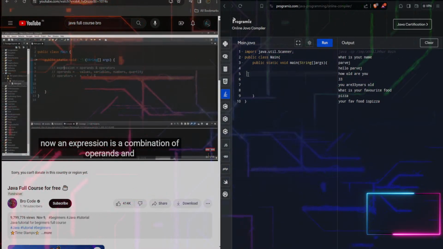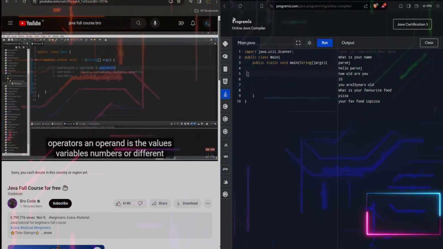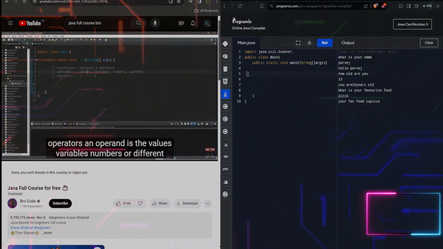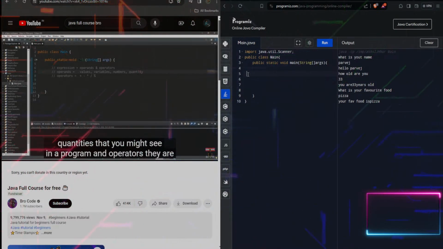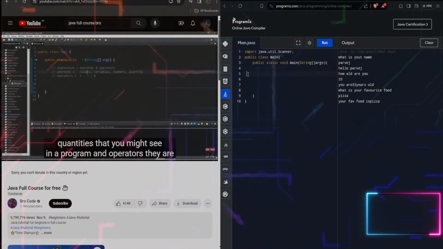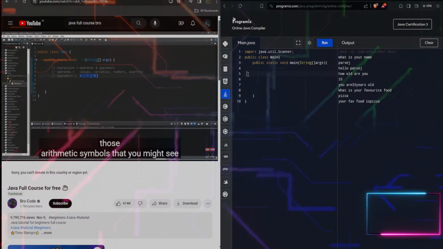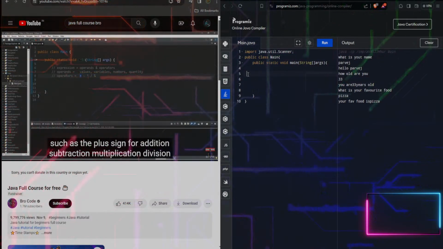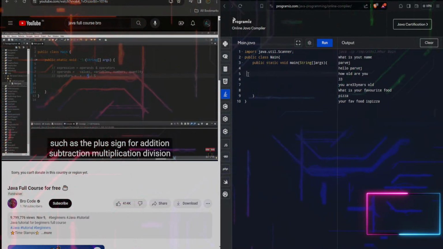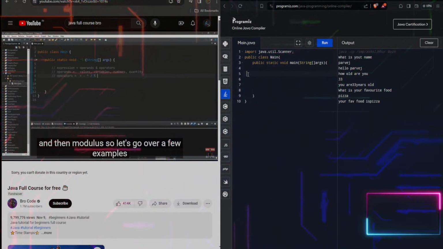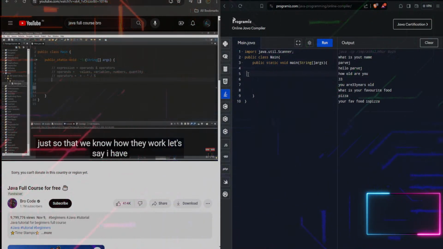Now, an expression is a combination of operands and operators. An operand is the values, variables, numbers, or different quantities that you might see in a program. And operators, they are those arithmetic symbols that you might see, such as the plus sign for addition, subtraction, multiplication, division, and then modulus. So let's go over a few examples, just so that we know how they work.